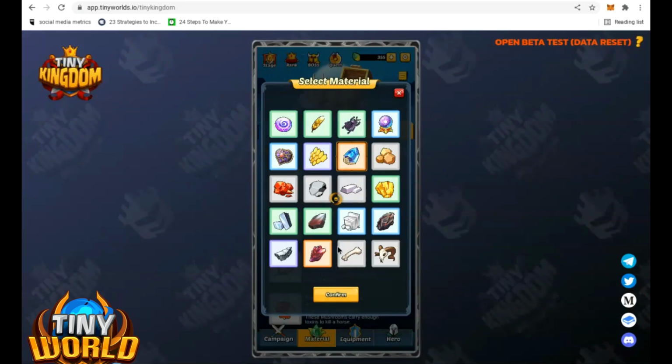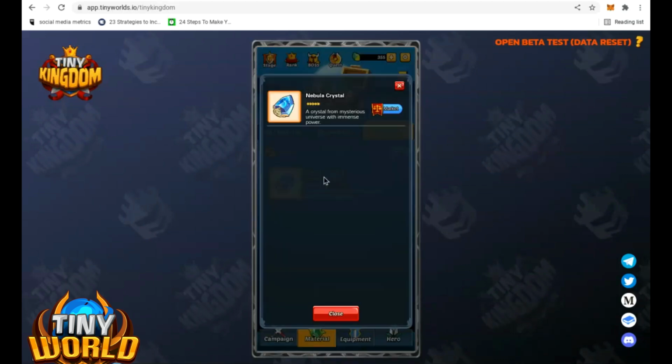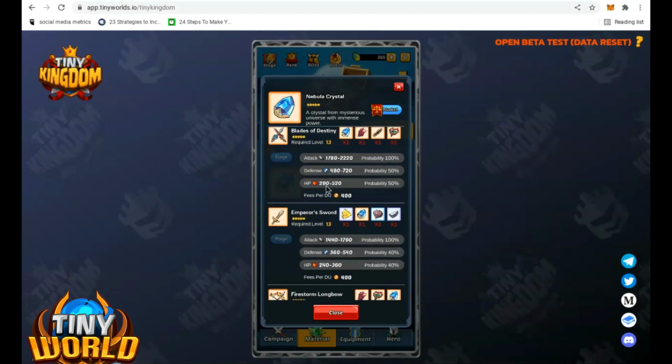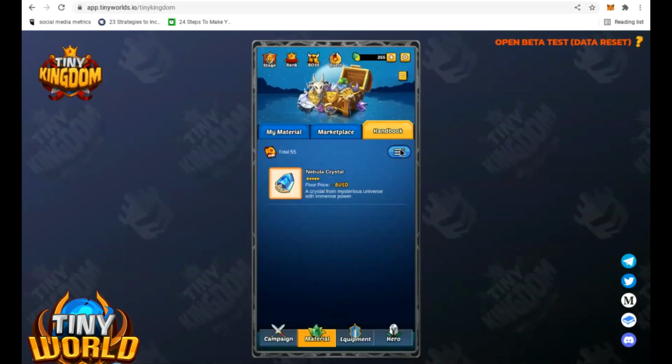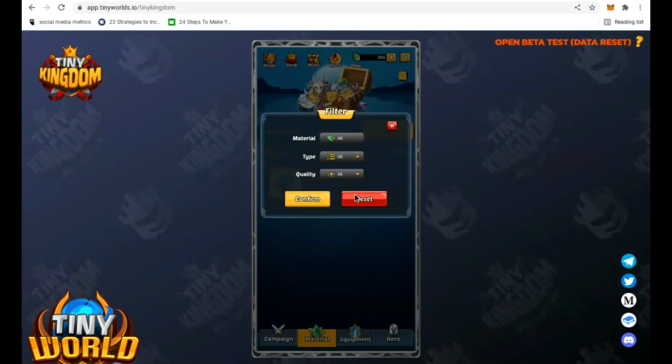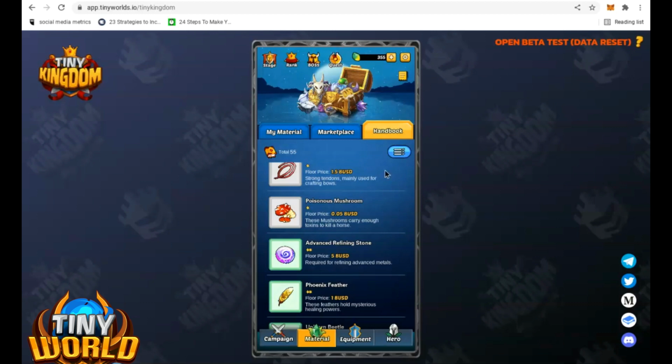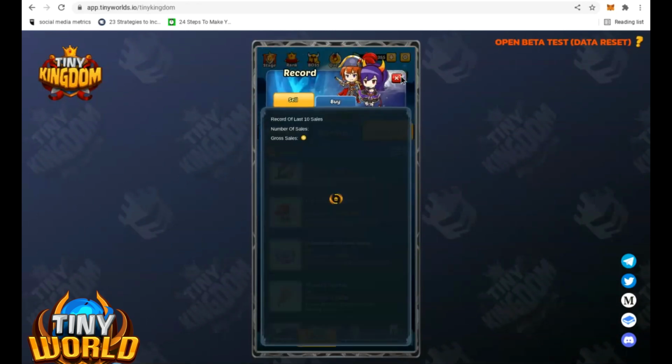So let's have a look at this gem. It's called a nebula crystal. So it's a crystal from a mysterious universe with immense power. So, I mean, you can see the kinds of equipment that this makes. The stats are a lot higher than that bow that I just created earlier. We can also reset the filter and confirm that, and that will bring you straight back to the handbook as it was. So before I show you the equipment tab, we have the record list up here as well.